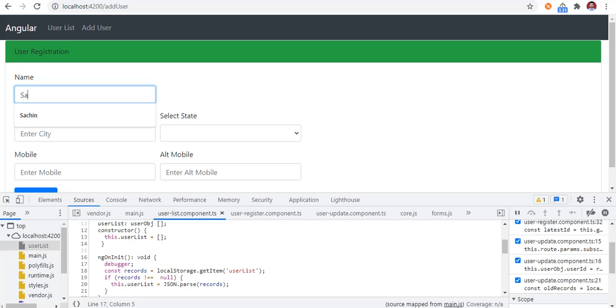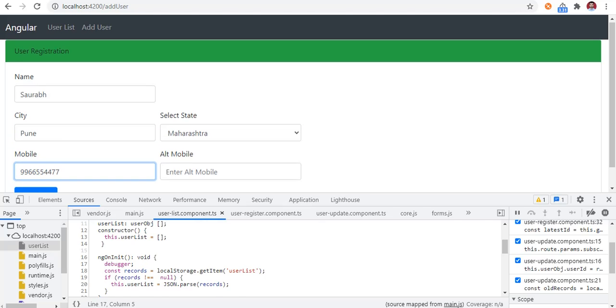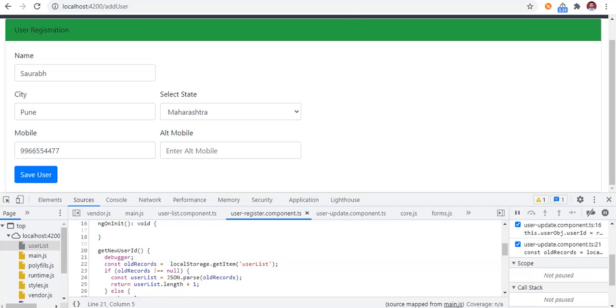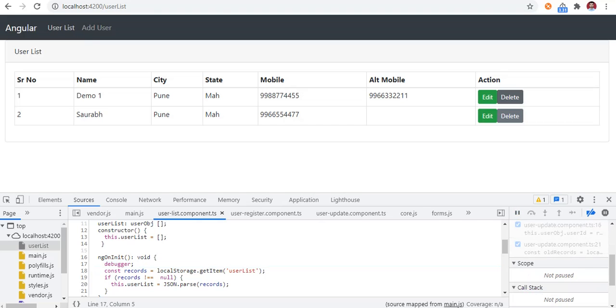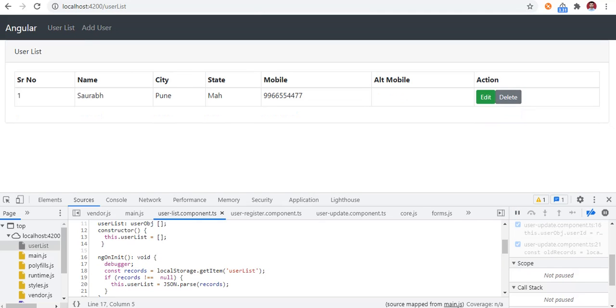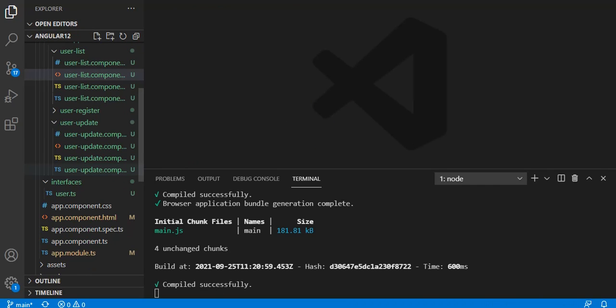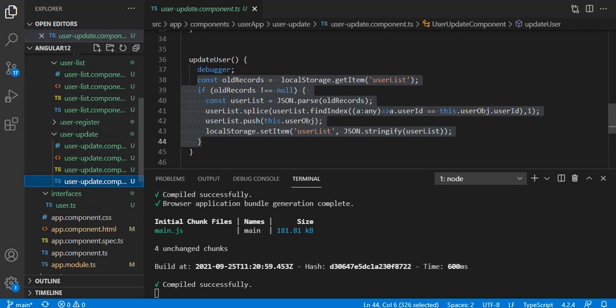Let's add one more record. Maharashtra. Let's save it. Let's go to the user list. Okay, so if I'm clicking on the first one, you can see the record is being updated. Okay, now just a little thing: when I click on add user, it should go back to the user list, and the same in the edit page also. So let's do that, so we don't have to refresh again or do anything.